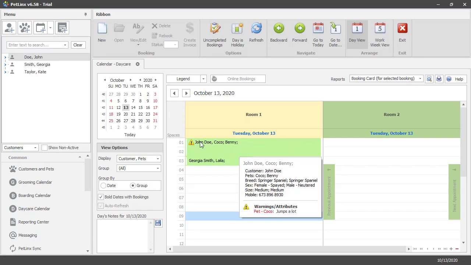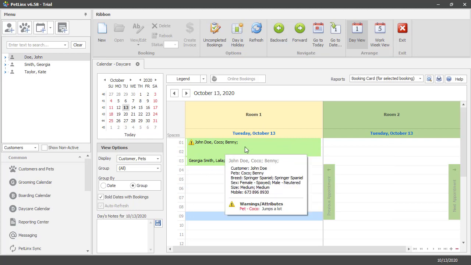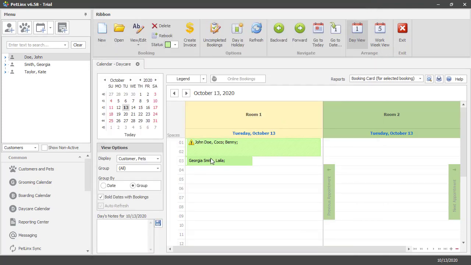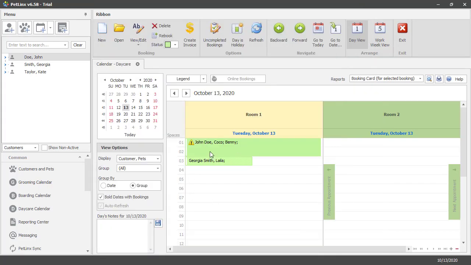Now you notice one of these bookings goes right across here and one goes halfway. So if we go into this one, we'll see that this is a full day session type and this one will be a half day one, so it only goes halfway across. So that's just to give you a visual interpretation of what your bookings are.